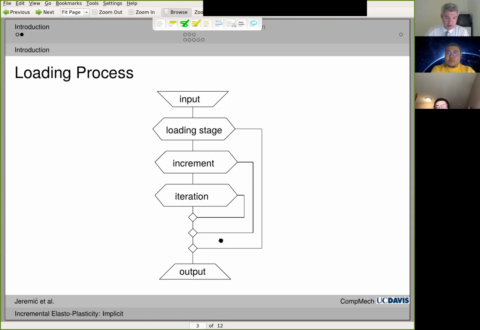Once we go through all these loops, we eventually end up with an output that, hopefully, if everything was verified and validated beforehand, and if it was done properly, we can trust, and make some decisions for design or for assessment.